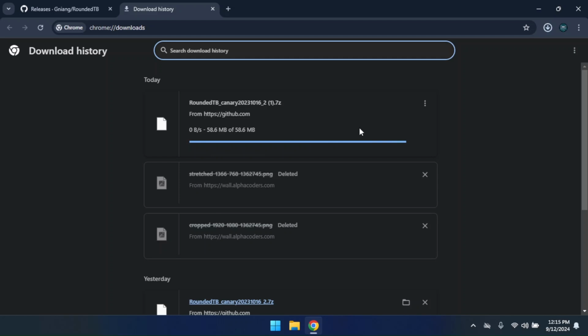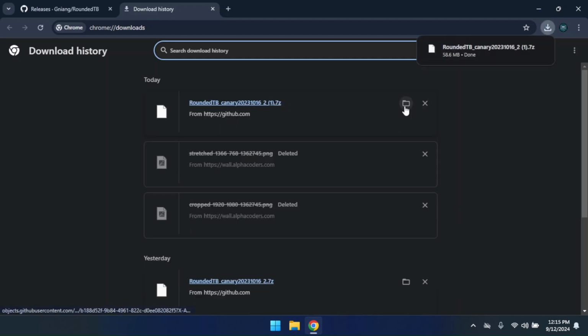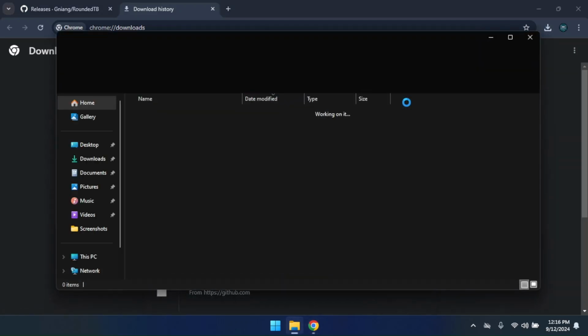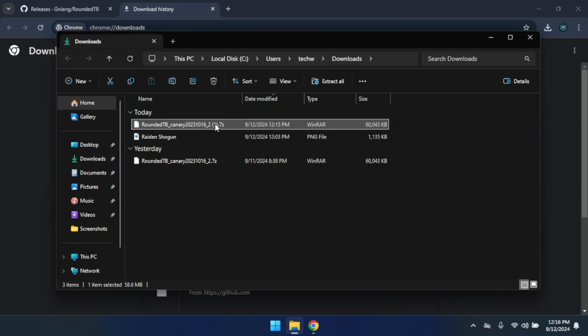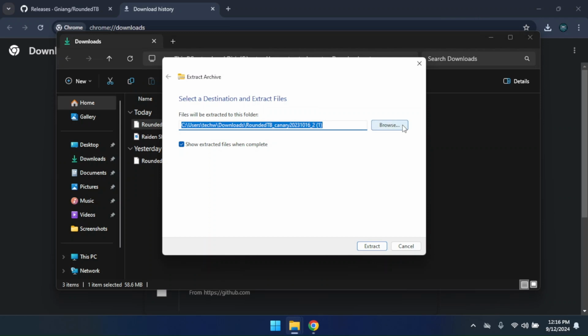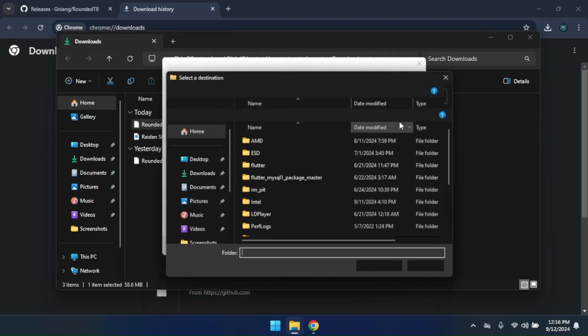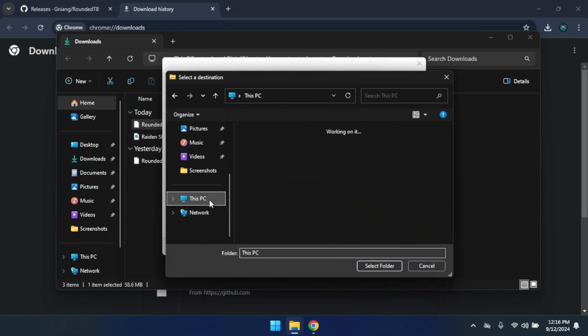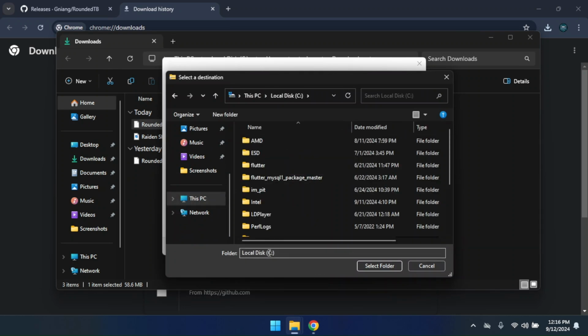Once it's downloaded, locate the file in your Downloads folder and extract it, and place the file somewhere safe. I'll use the C drive directory to avoid accidental deletion.